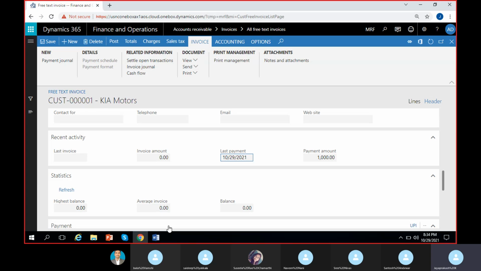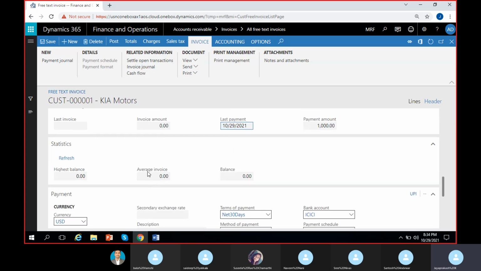Statistics I have here: highest balance, average invoice and balance. It's all showing as 0 because I don't have any statistics set, since I did not post any invoices. But here I can see the balance updated now as minus 2000. Minus 2000 means I have received advance payments of 2000 from the customer, and this is the existing customer balance now. So I can see that here in the header level of the free text invoice. After refreshing it, I got it here.